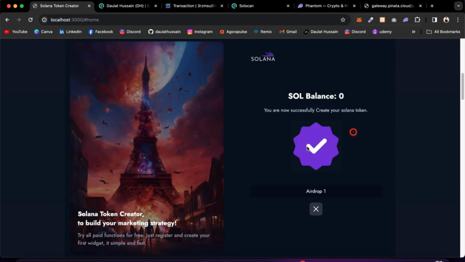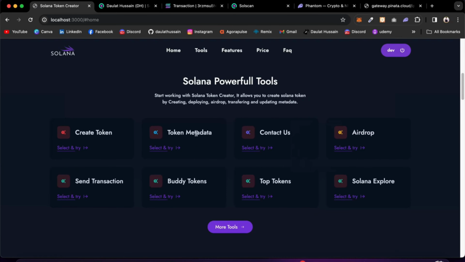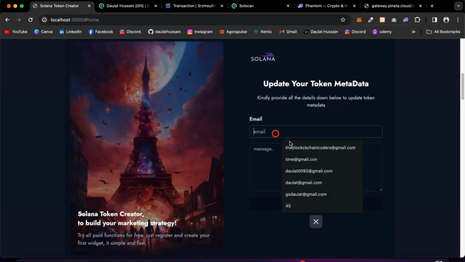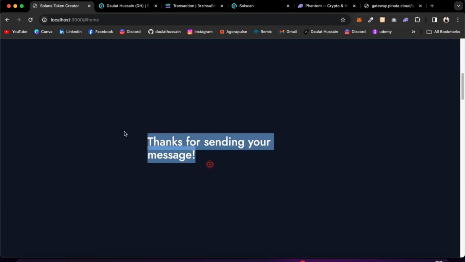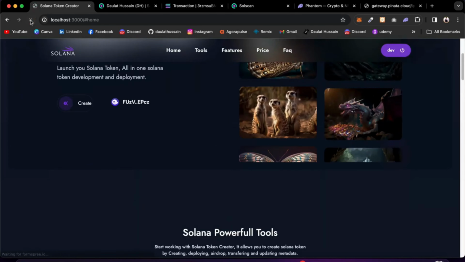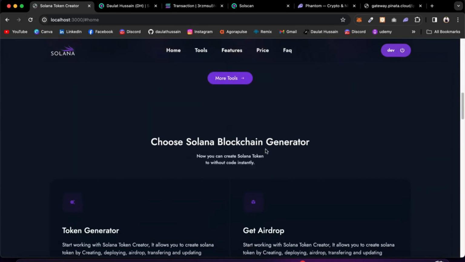So we have checked this, it's working, we have checked this, it's working, and now we have to check this. Let's send the message. So I'll go with this particular one. I'll copy and paste, click on send message, and here the message is successfully sent, and you will receive this message in your email. And here I got this message. So this one is also working fine.